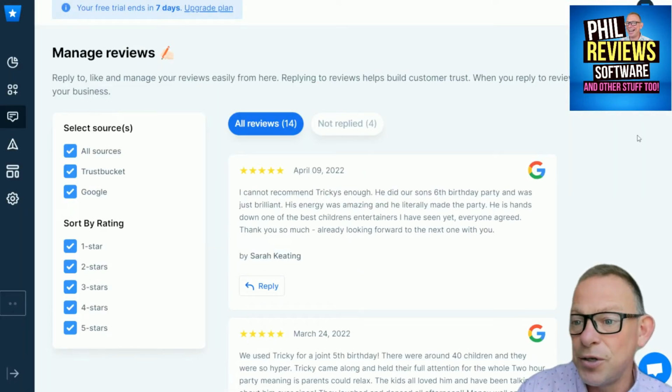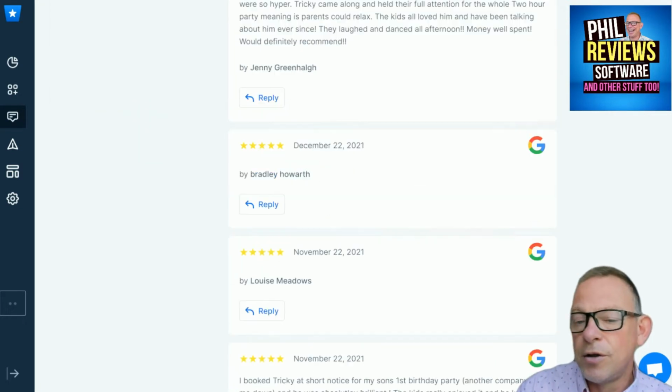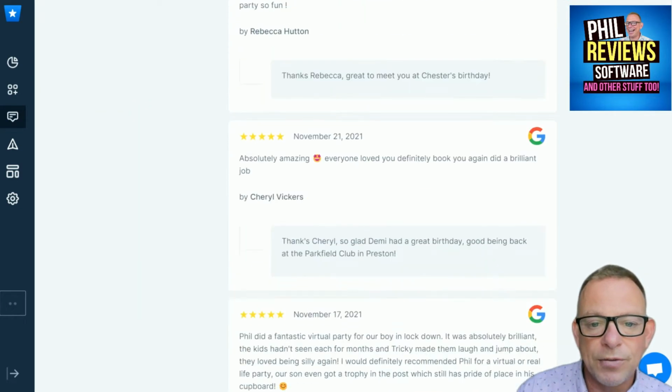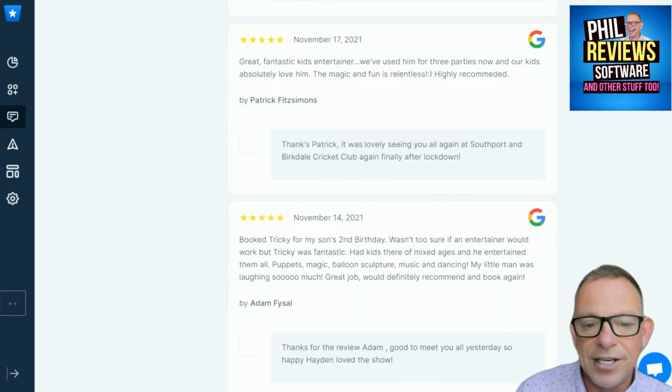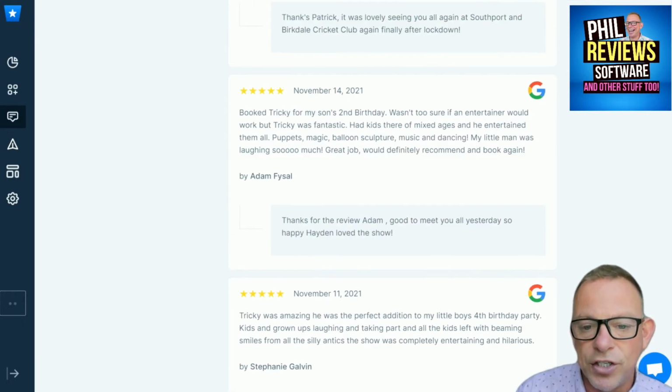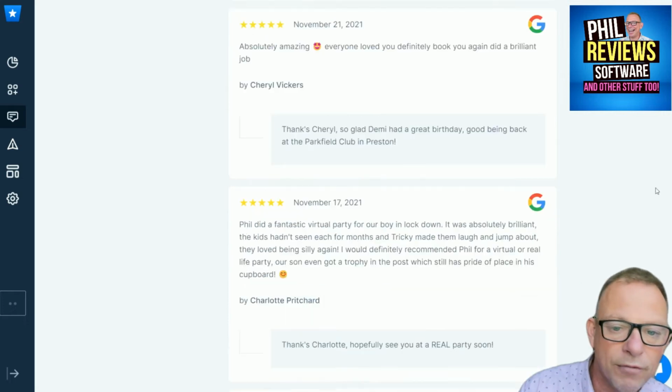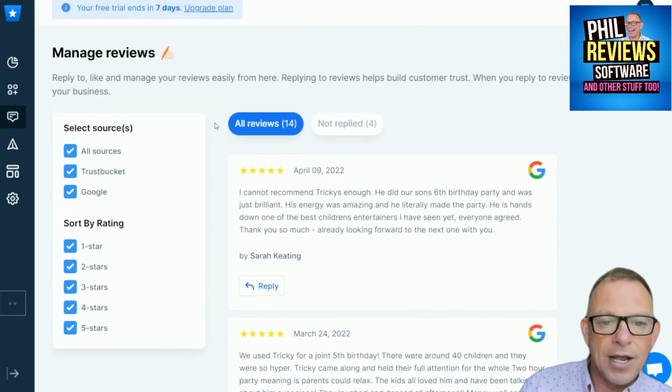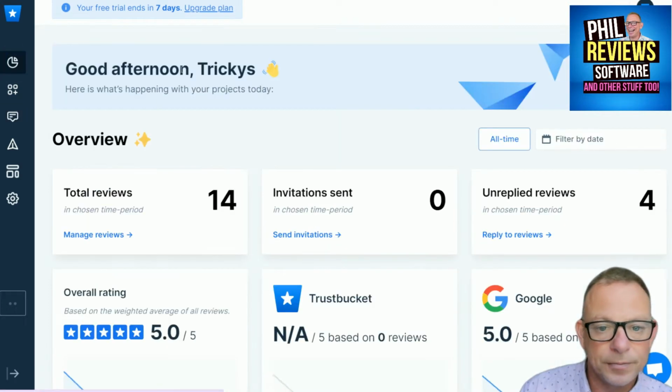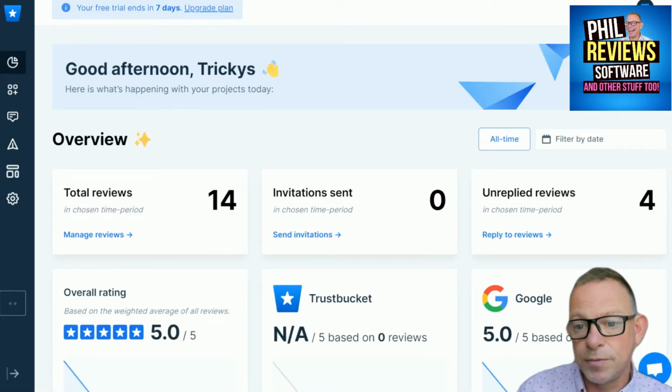See, I'm good at what I do. Can't really recommend Trickies enough. Scrolling through all of the reviews I have on my page, there's all of those reviews, and you can see that will display on the screen with the G for Google next to it, and I can load more of those reviews. Now I go back to the dashboard, and I want to get some more reviews.